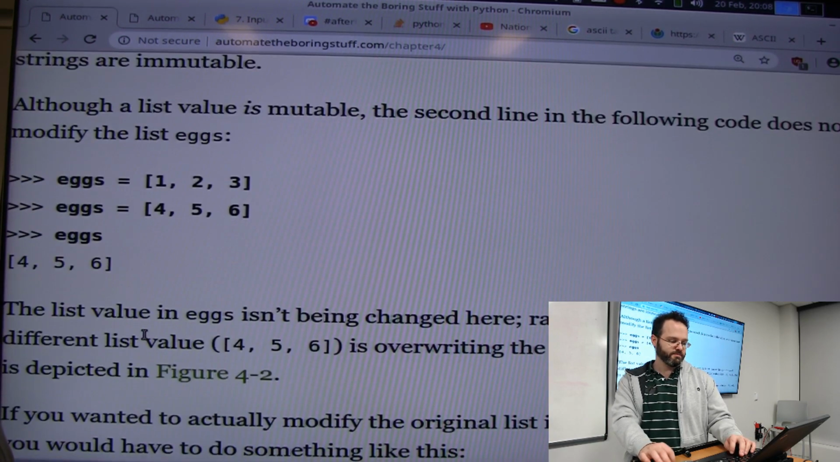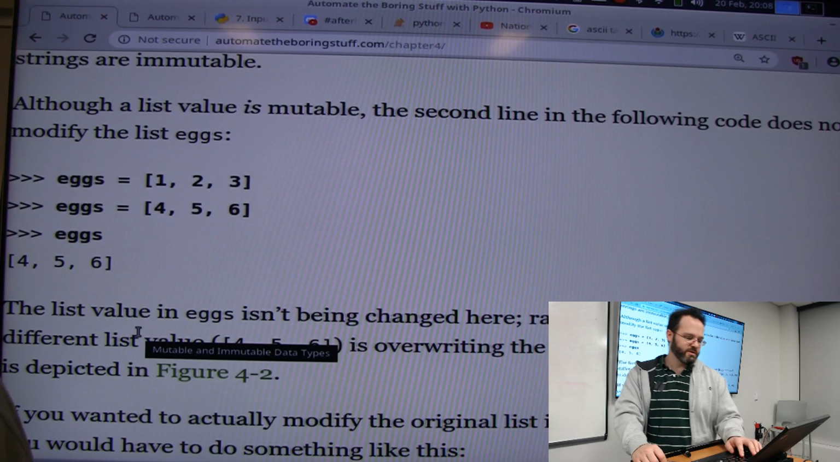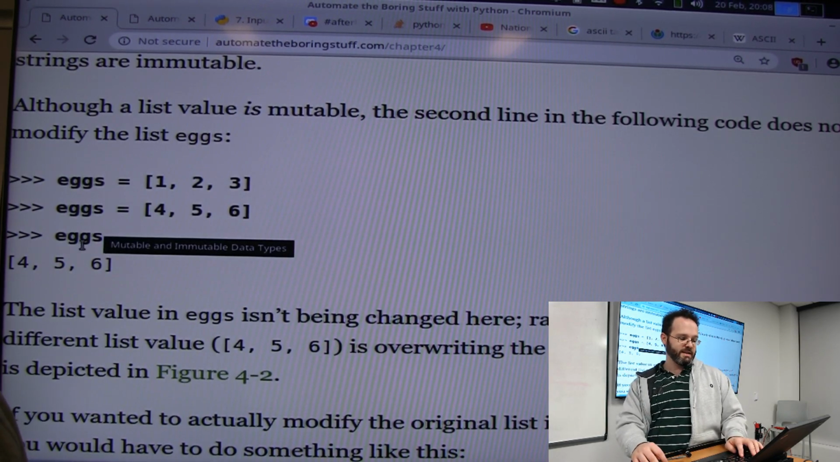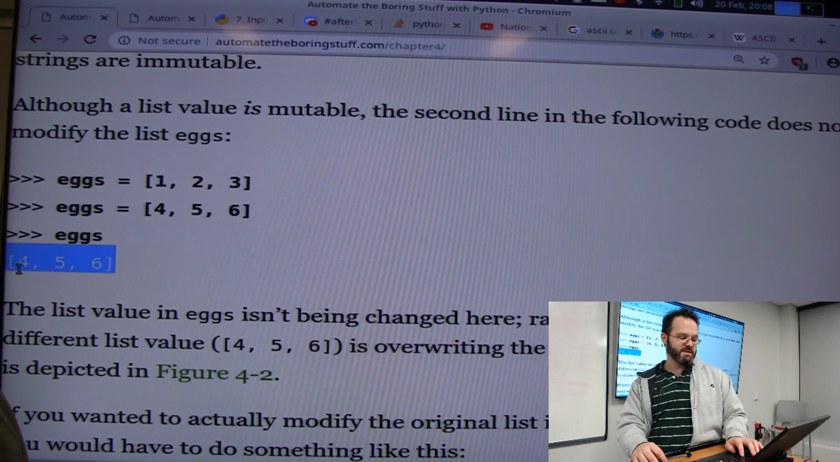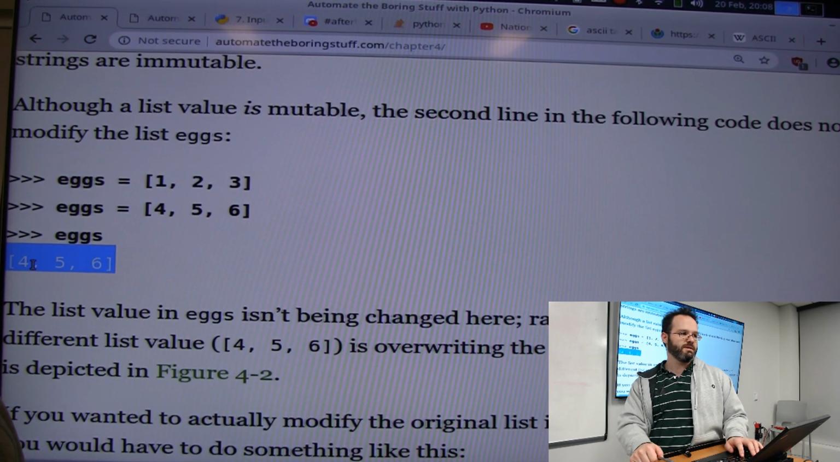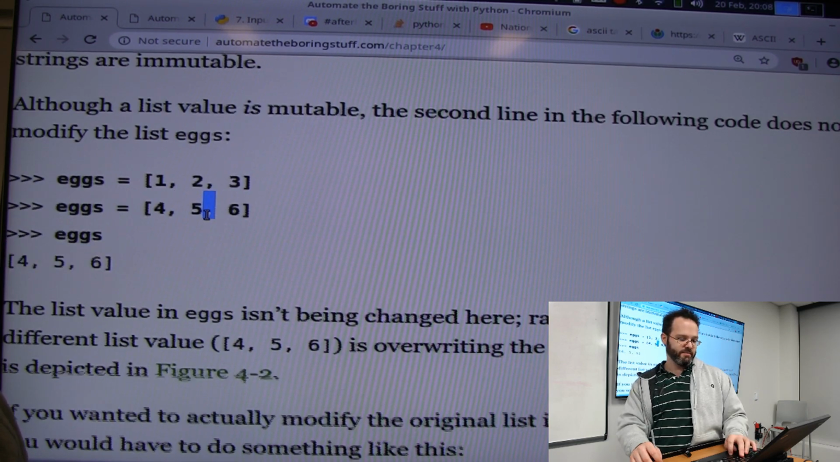Okay. So here what we do is we're taking eggs and we set it equal to 1, 2, 3, and we say eggs equals 4, 5, 6. What did I say happens to a value after you assign over it? It's gone. I mean, the previous value. Totally gone. Gone forever. So eggs 1, 2, 3, totally gone. Eggs equals 4, 5, 6. That's the new value.